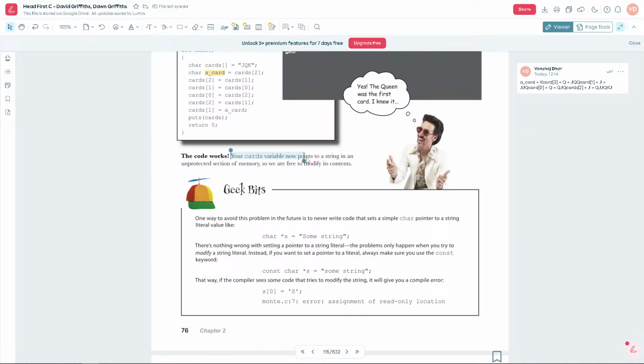So your cards variable now points to a string in an unprotected section of memory, so we are free to modify its content. One way to avoid problems in future is to never write code that sets a simple character pointer to a string literal value like this. So never write this code. Never ever write this code. There's nothing wrong with setting a pointer to a string literal. The problem only happens when you try to modify a string literal.